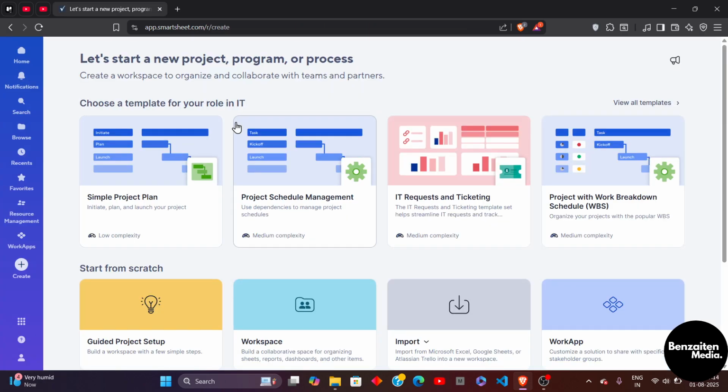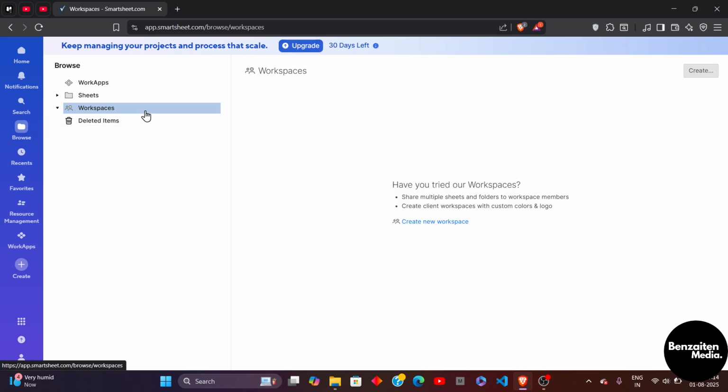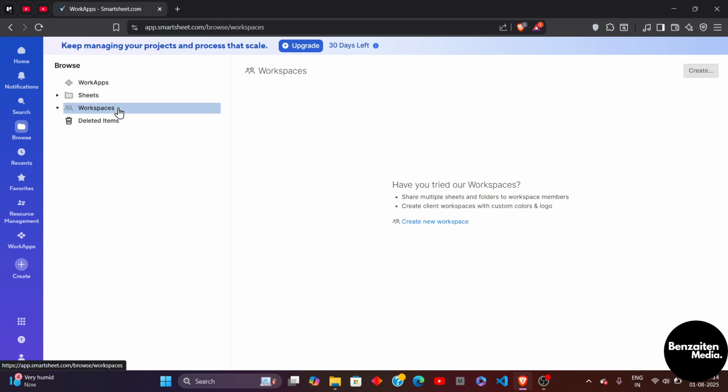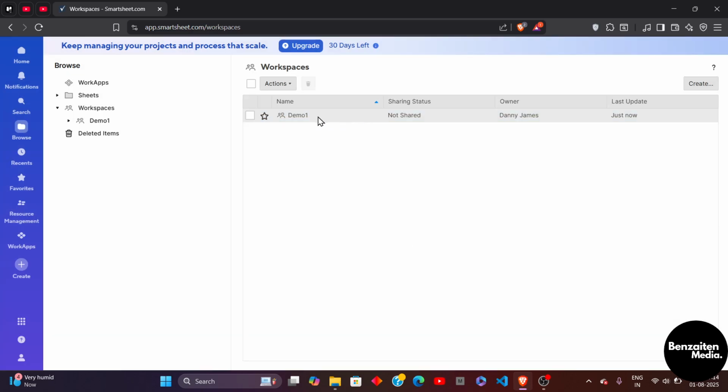When you move to the home page of your Smartsheet, on the left side you will see this browse section. Just click on that. Then in the workspaces here, you will see all the projects that you have created, or it might be in the sheets if you have created it in sheets. Let's say you want to create a new workspace: click on create new workspace, and then you need to name your workspace. Let's say I'm giving this name. Now click on OK, and as you can see, my new workspace has been created.